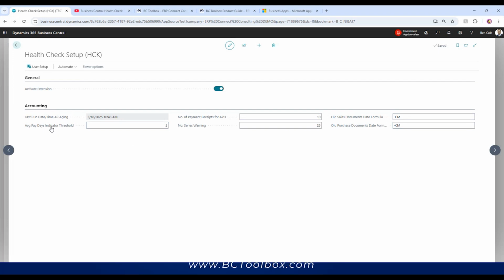What this is going to do, average payday indicator. This is going to be for some of our customer metrics. We're giving them a 5-day grace period in between their due date and today's date, basically to see how far overdue they are. Again, we're giving them a 5-day threshold. Number of payment receipts per average paydays. We've got a paydays calculation that will show on average how quickly your customers are paying.